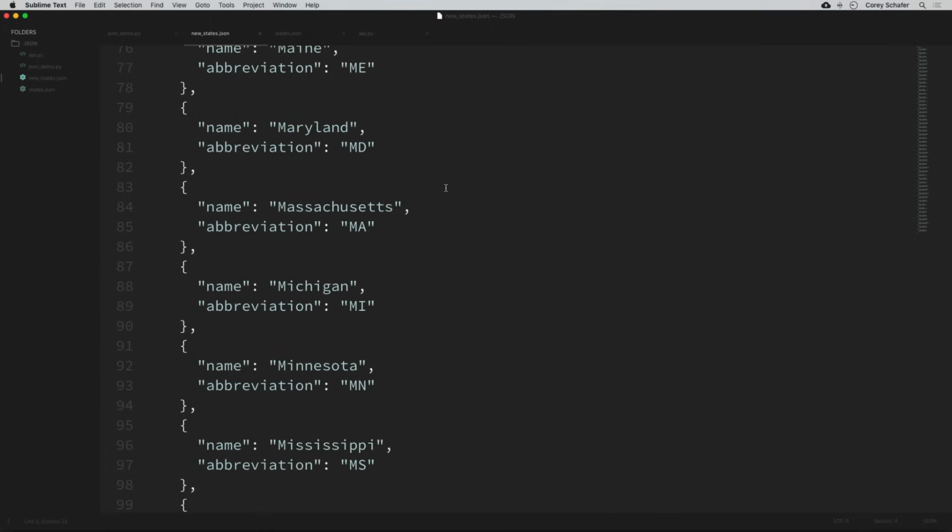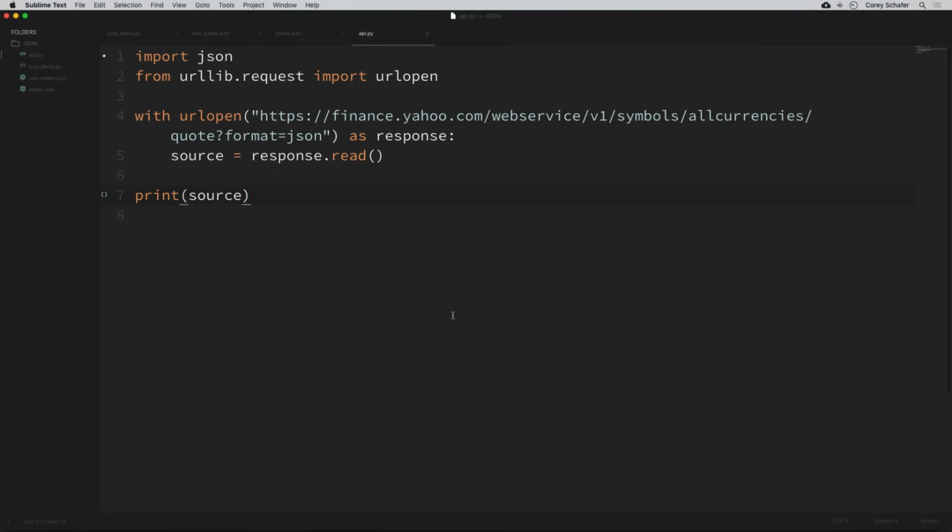So let's see what grabbing JSON data from a public API would look like and how we might parse that data. I found a Yahoo Finance API that converts United States dollars into other currency. Let's see if we can pull down this data, convert the JSON into a Python object, and then parse out some information. I already have a Python file here to get us started.